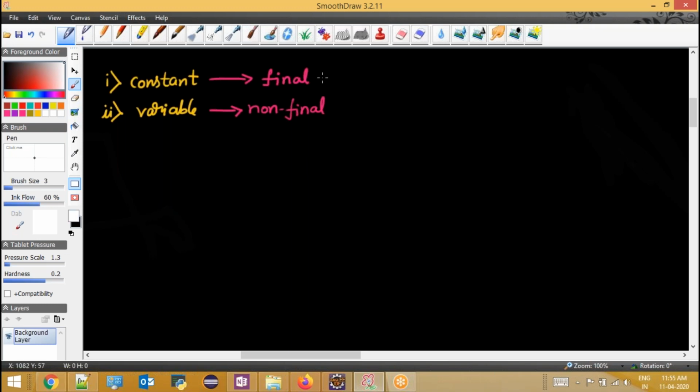Now, moving ahead, just an example for this. When I say final integer I equal to 33, it means to say this data member is constant because it is final. Similarly, anything which is non-final is just like this. Integer I equal to 11. So what I mean to say out of this is here I is the data.